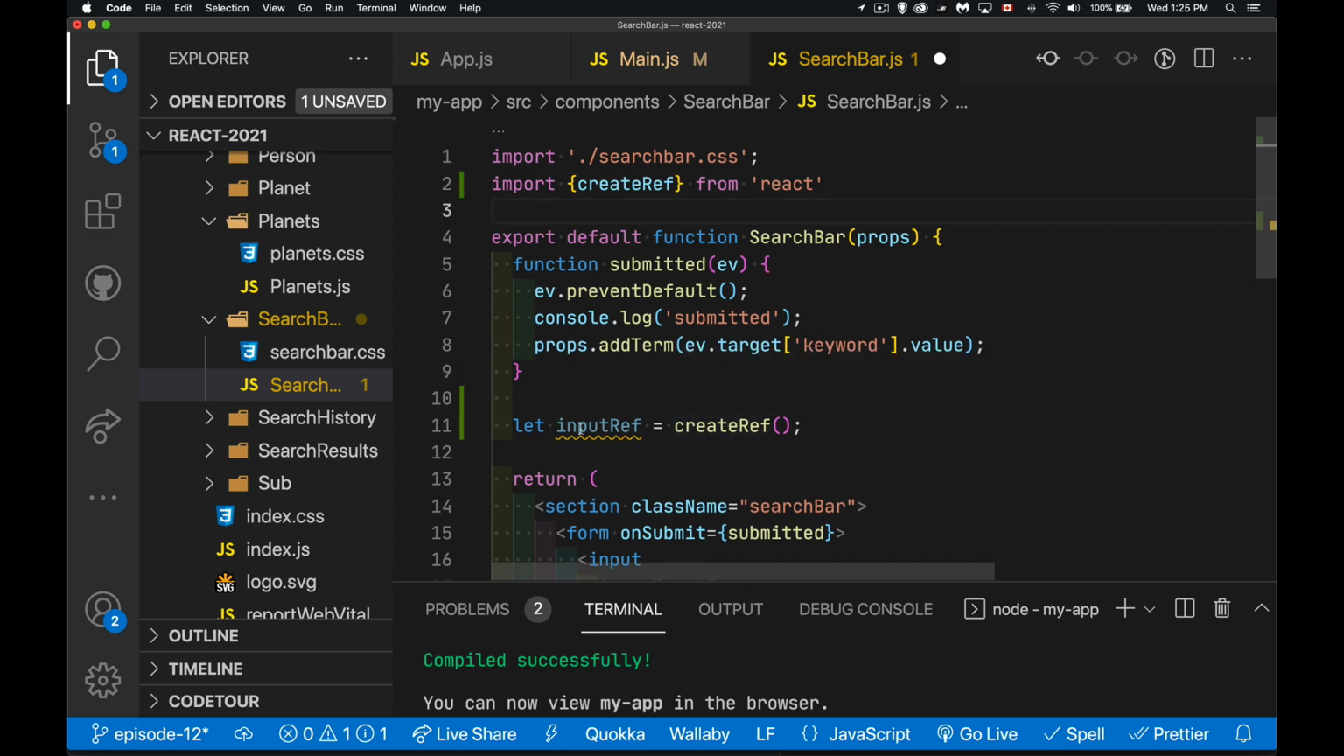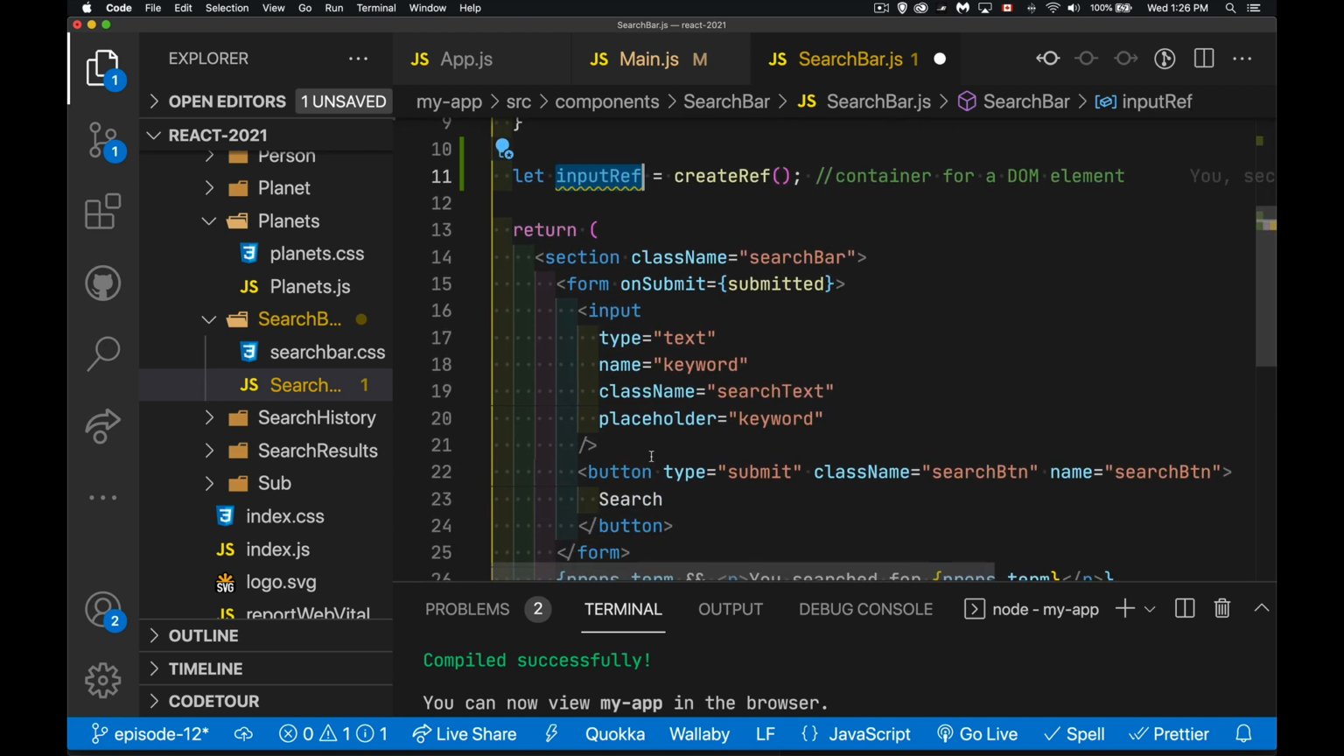Now I have this, and I have basically created this ref object. And when you call createRef, what you're doing is creating a container for a DOM element. That's what this does. So inputRef is going to be my empty object waiting to hold something.